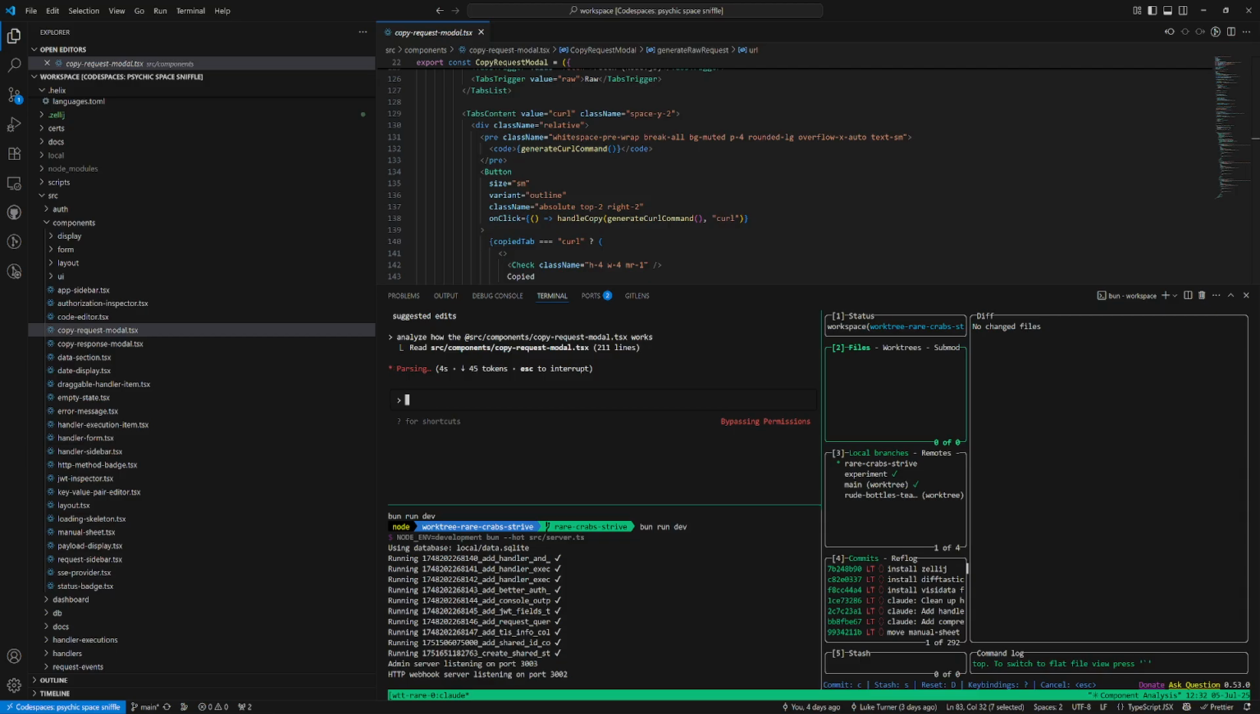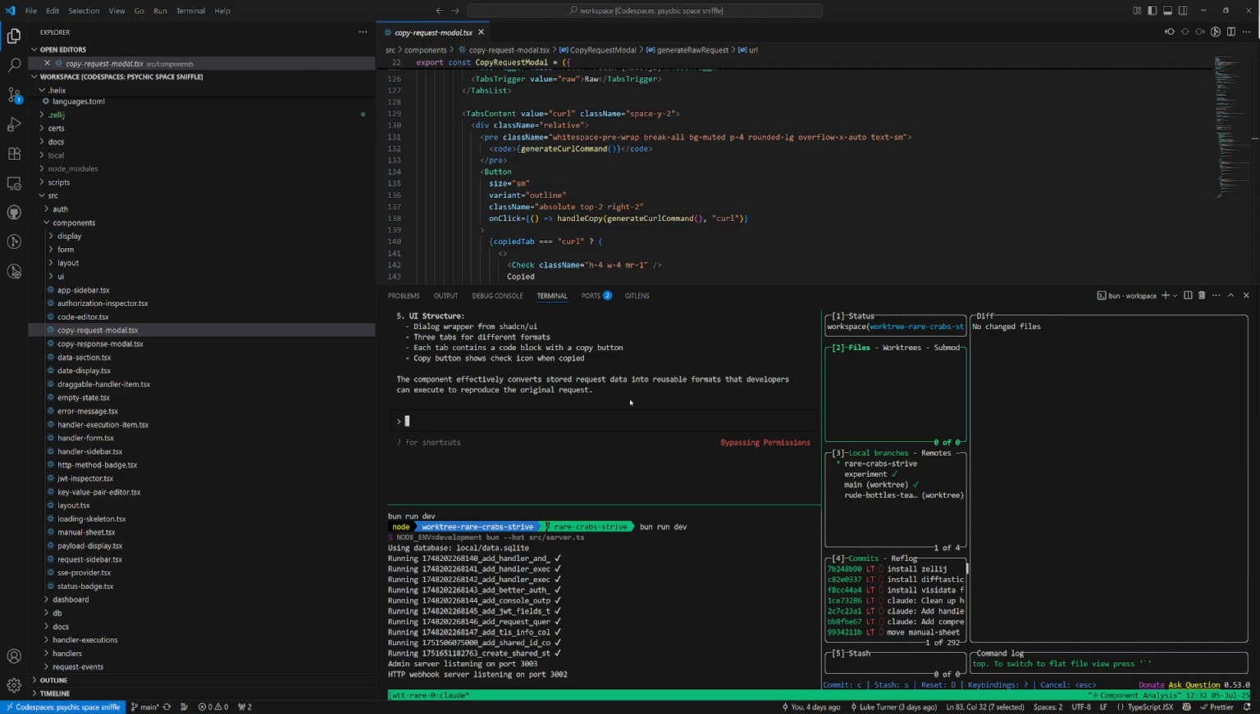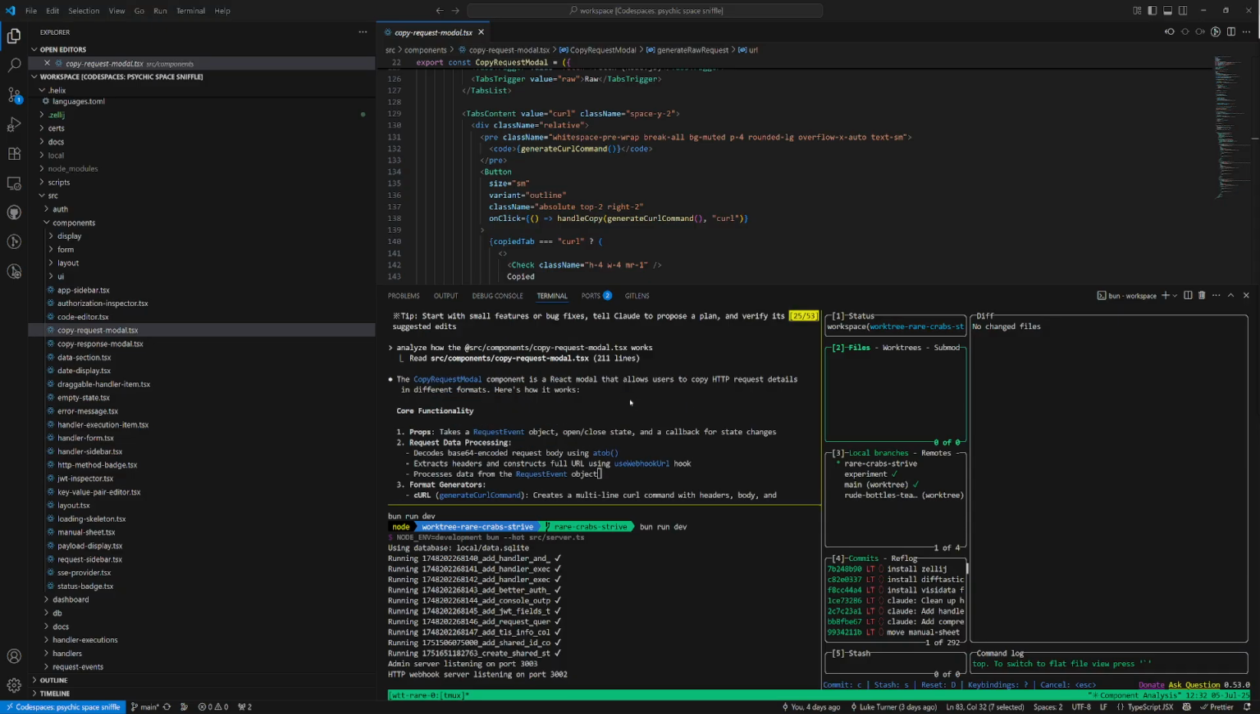And this is just a starting point that I like to do with these things, where I'm basically getting Claude to populate its own context here. I could explain how it works, but instead I'm just going to ask Claude to read the file and explain it to itself.